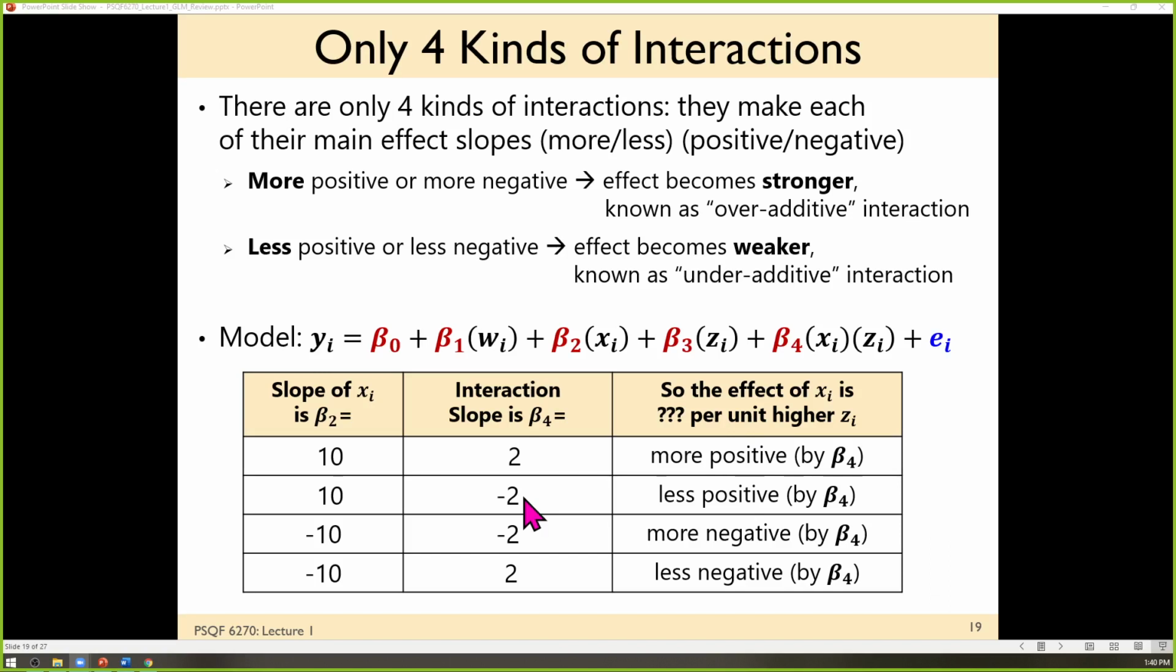Then it goes to 6. Then it goes to 4. Likewise, if I start with a negative slope and I've got a negative interaction term, that negative slope is made more negative as z goes up, stronger. Negative slope made less negative as z goes up is the last one here.